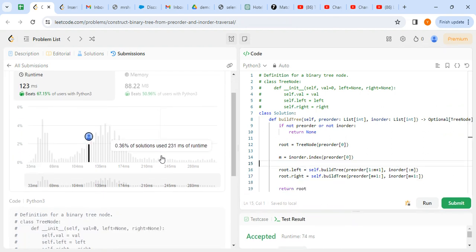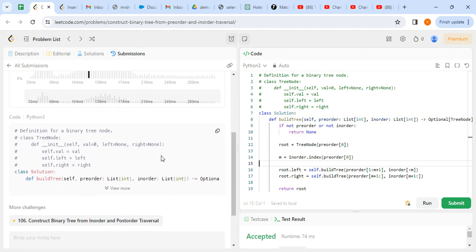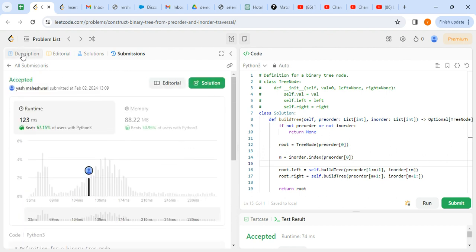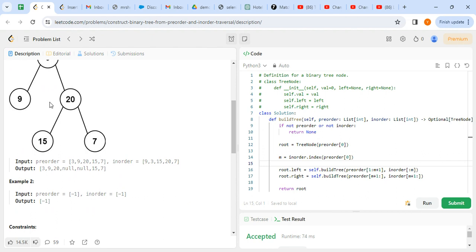Okay, so the time complexity of this algorithm is basically, we are iterating over this array, so it's order of n, because we are simply constructing the tree, right? To construct the tree, we have to iterate over these two arrays. And if let's say there are n elements in a preorder list, then the time complexity will be order of n.